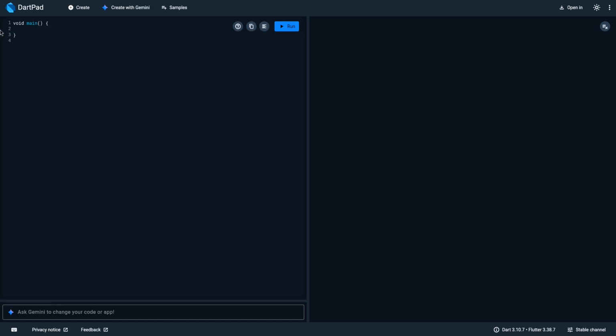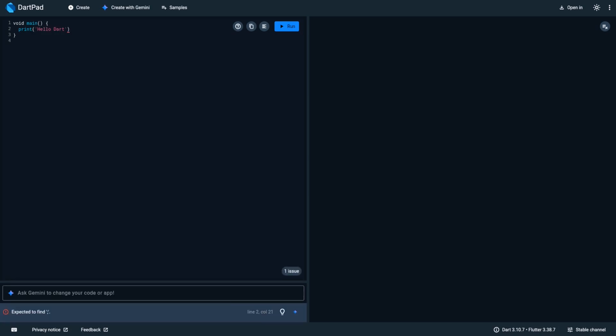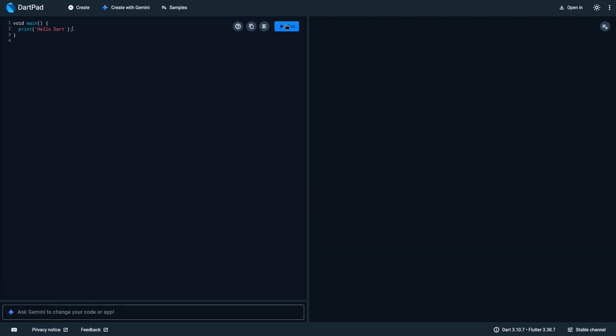Go ahead and type print, parenthesis, hello, Dart, and make sure you put a semicolon at the end. Hit that blue run button. Boom! You just wrote and executed your first Dart program. No terminal, no compiler setup, it just works.